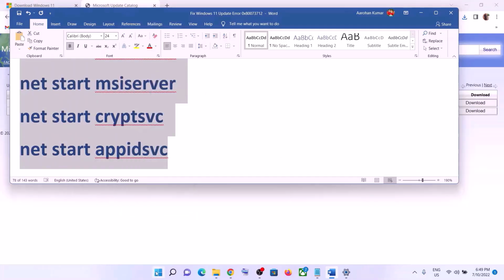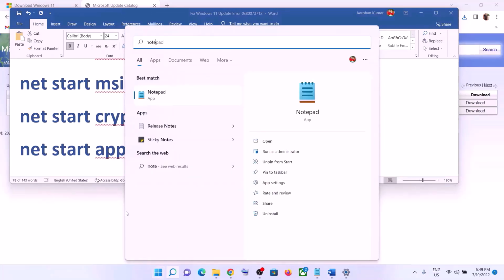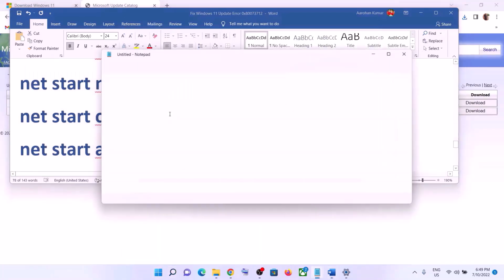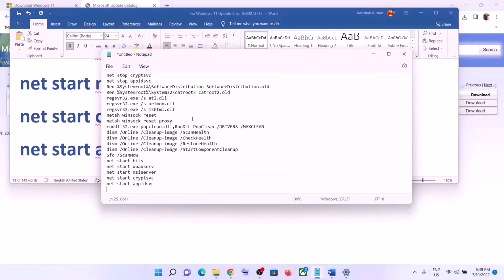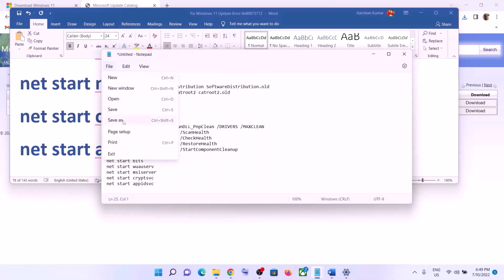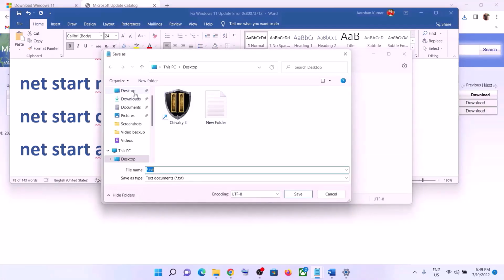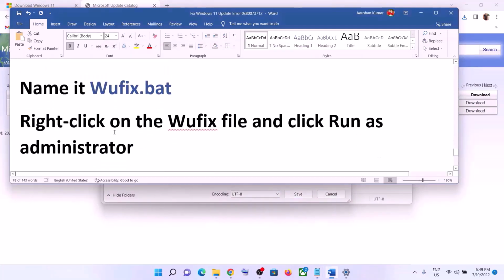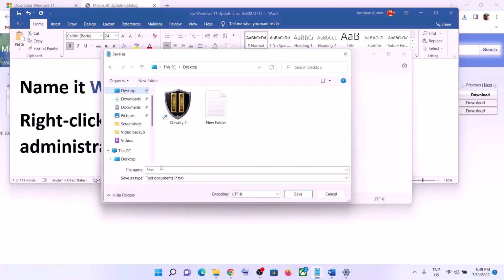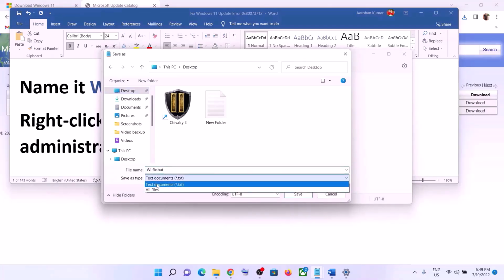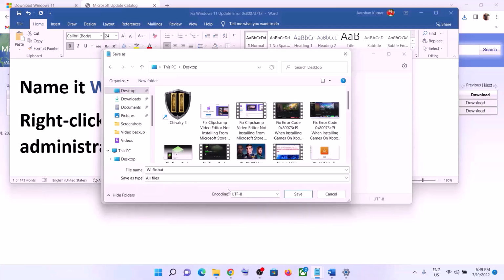and then open Notepad on your computer and then paste all the commands in Notepad. Now go to File, then click on Save As and then set the location as desktop. Name this file as wuauserv.bat and then for save as type, select all files and then click on save.